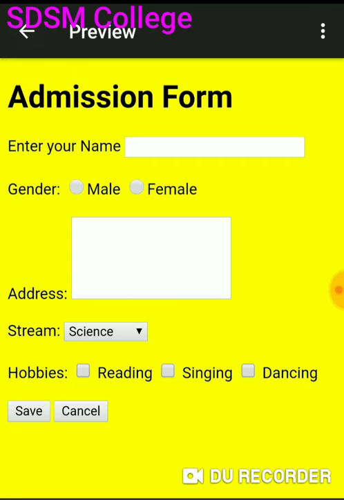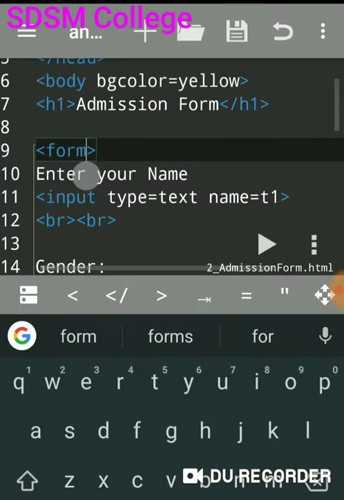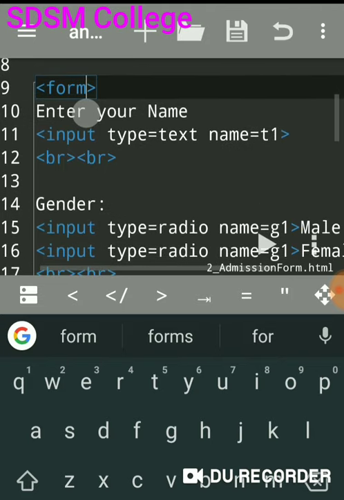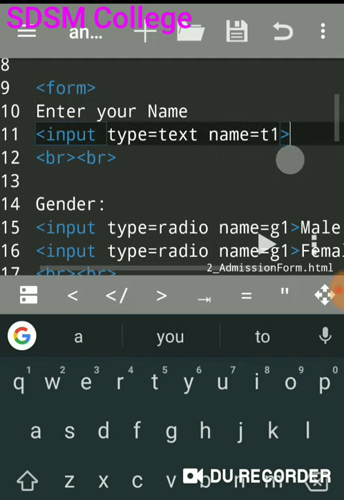Now I will explain this code step by step. To include the form in the HTML web page, we are using the form tag. So it will begin the form. Then we have mentioned enter your name. This text is displayed, and after that there is a text input field.